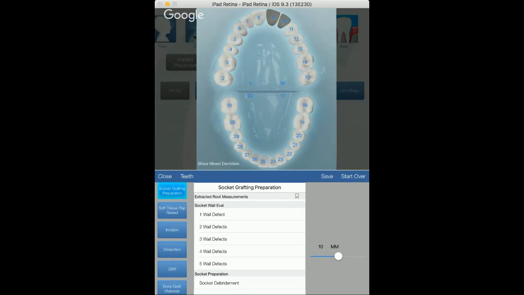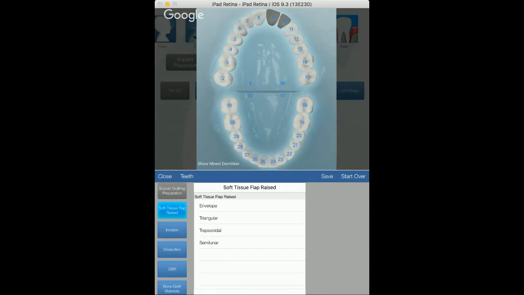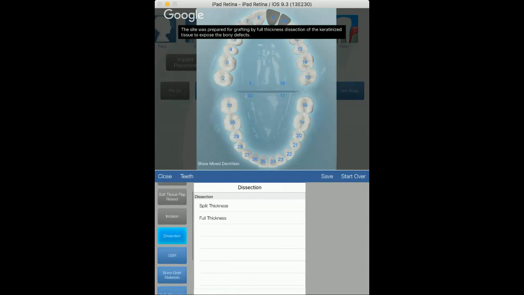Now let's raise a flap. So we can place, let's say it's an envelope flap. Incision, we'll hit save. Incision will be, let's say, palatal crestal, and we can do parasulcular. And we'll hit save. The dissection will be full thickness. Save. We're not going to place the membrane. We'll just close this back up.